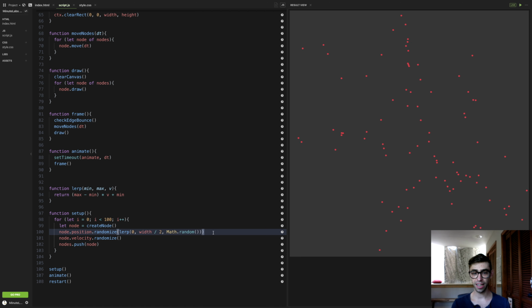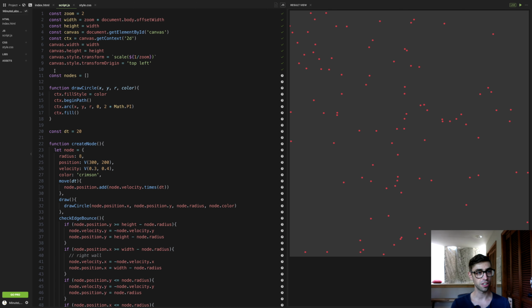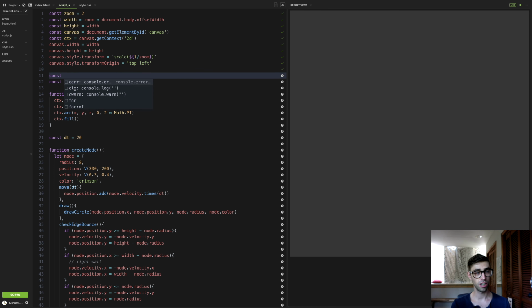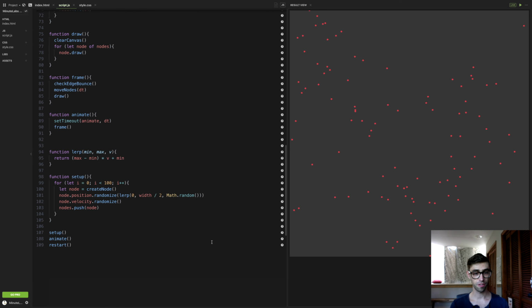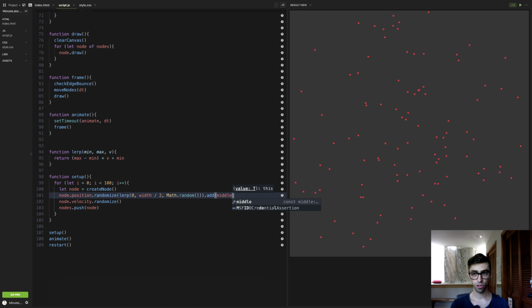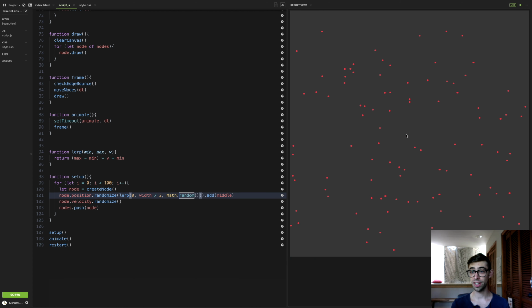It'll probably come in handy to have a reference to the middle of this canvas in future. So I'm just going to create a little vector at the top here called middle, and set it to be half the width and half the height. And that's going to be a vector that just points to the center of the canvas. So if I add that to our position vector, it starts things off really quite evenly.